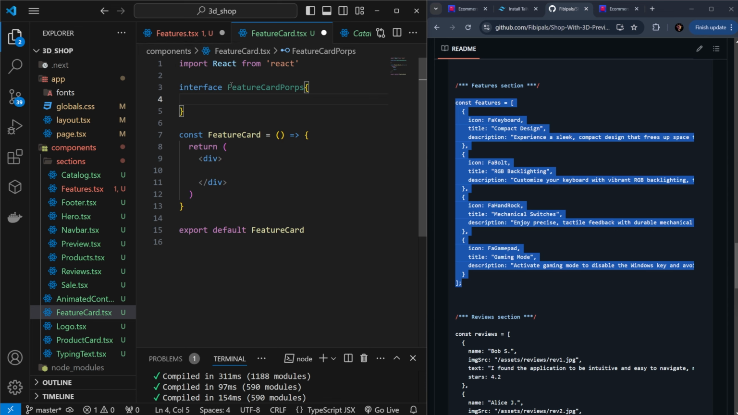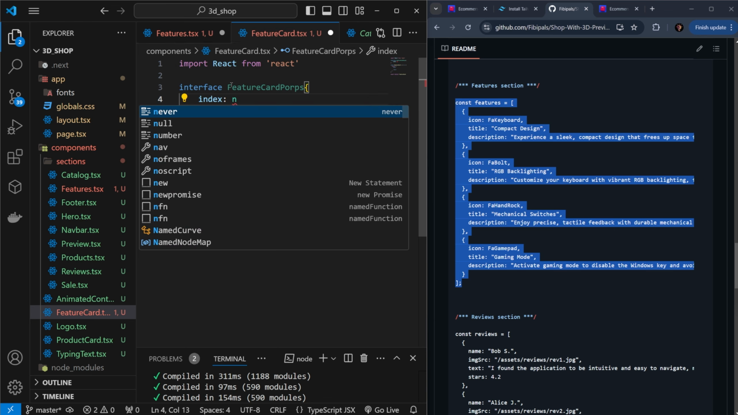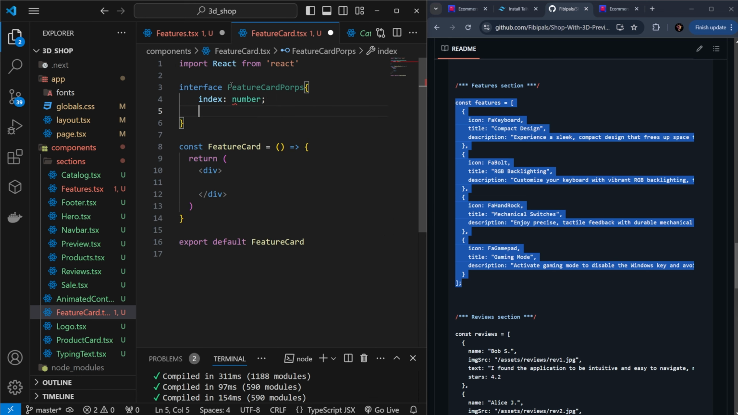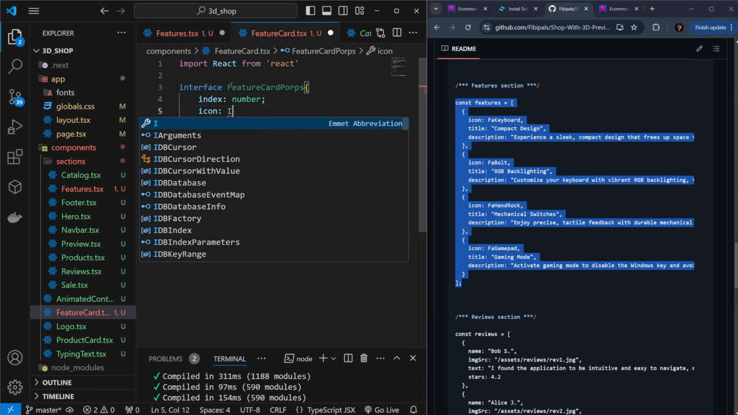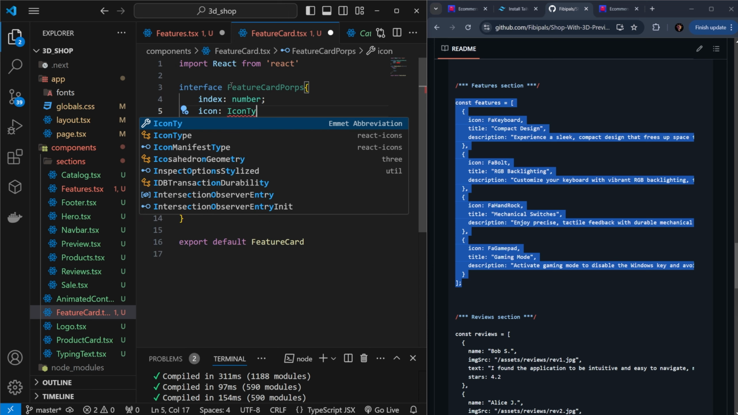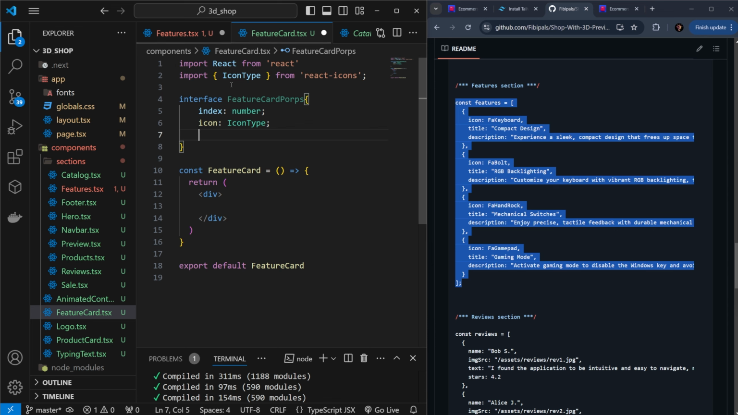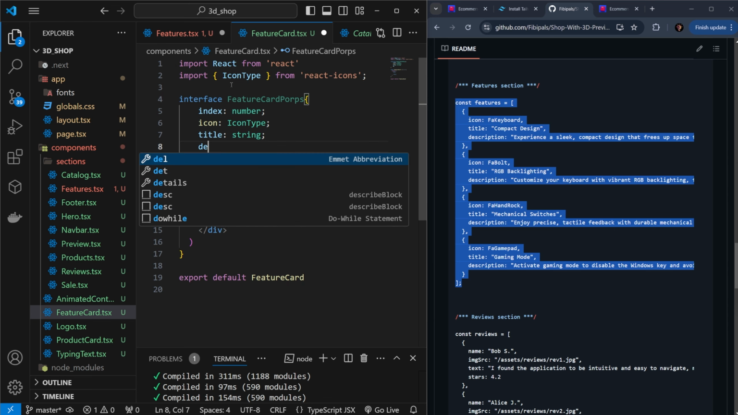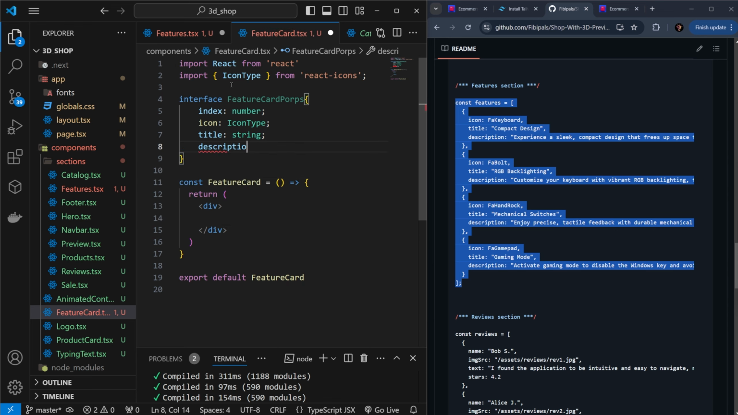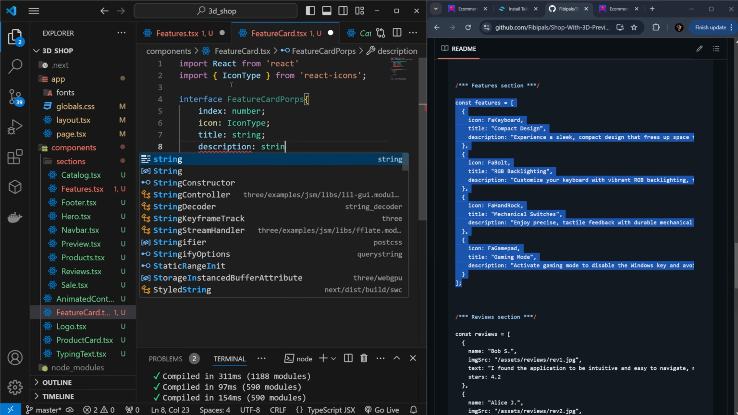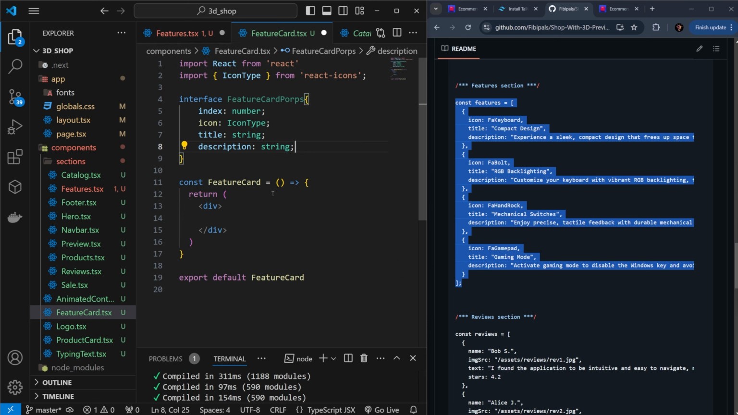Then inside we need to get index of type number. After this, icon of type icon type. Import this from the React icons. After this, we have a title of type string. Then we have a description of type string. And that's all.